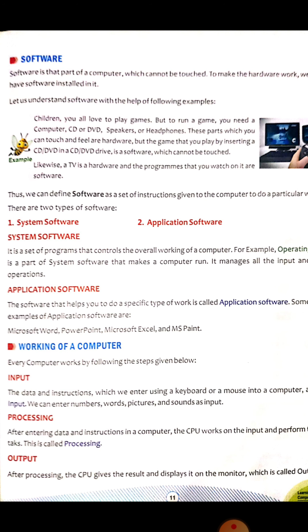In the same way, a TV is hardware. You can touch that. You can see the TV. But the programs that are running there, you can only watch. Those are software. So we can say software is a set of instructions given to the computer to do a particular work. And there are two types of software: system software and application software.